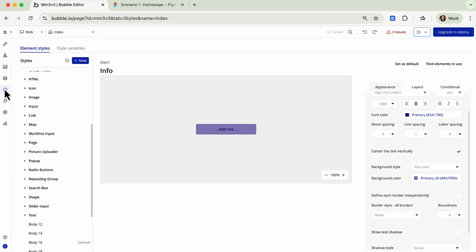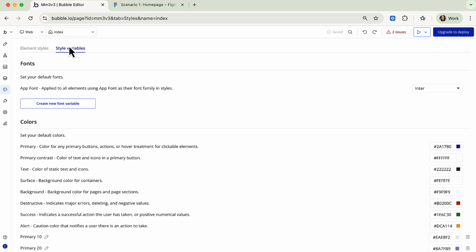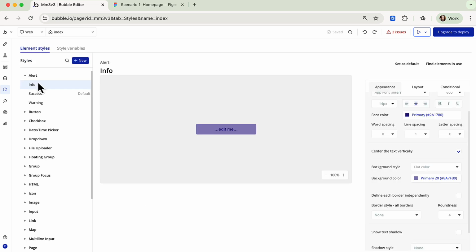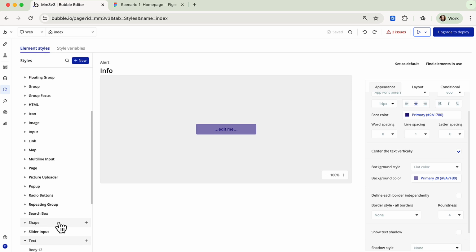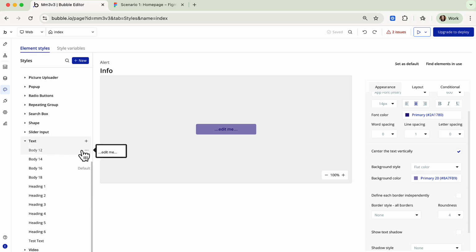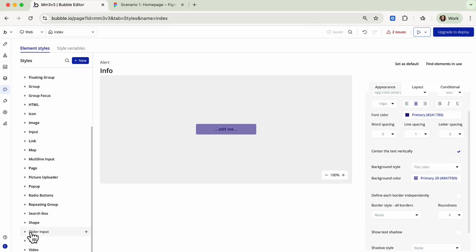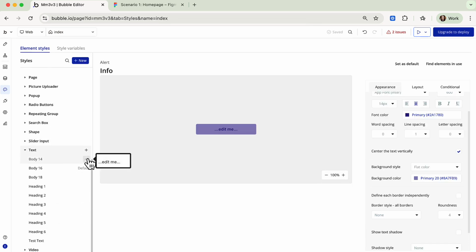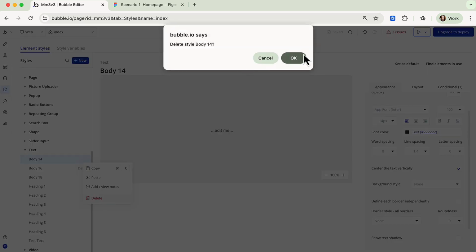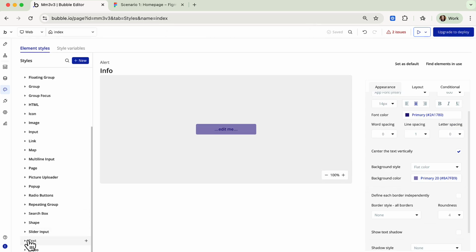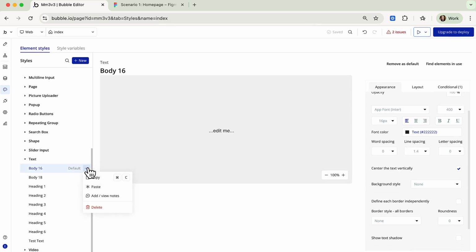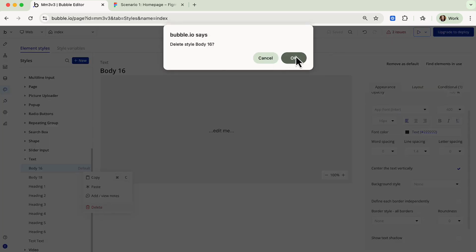First, in Style Variables, check that your app font is set to Inter. Next, navigate to the Element Styles tab and scroll down to find the text styles. Bubble creates these styles by default, but we want to create our own, so we will delete these default ones before we get started. Bubble may warn that a style is in use, but that's fine for our project. We want a completely clean slate, so our naming matches the Figma design system exactly. I'm just going to go ahead and delete all these default styles.